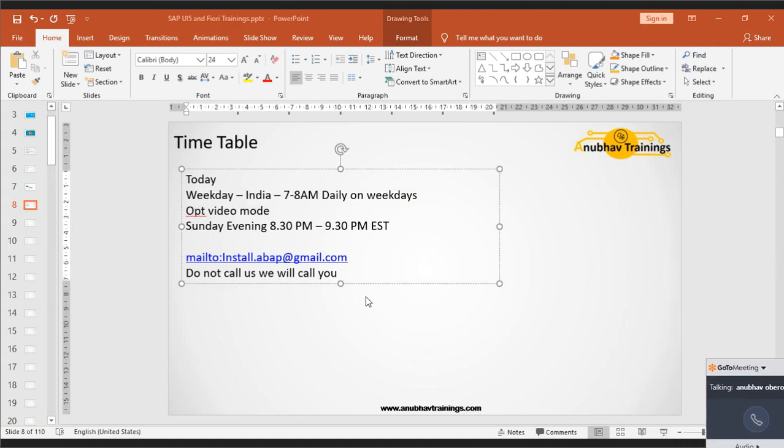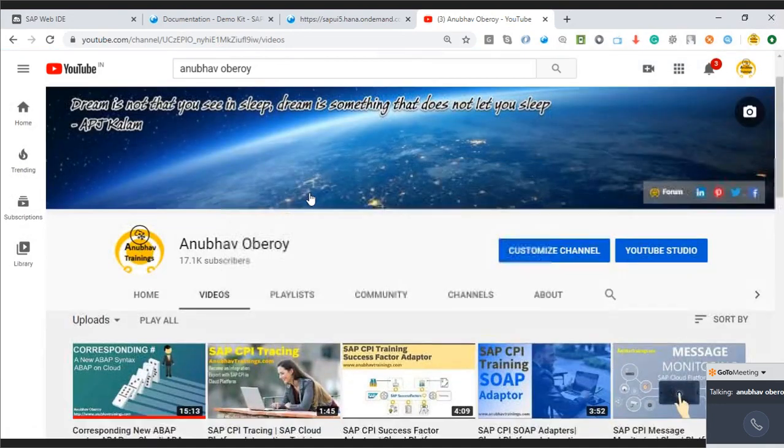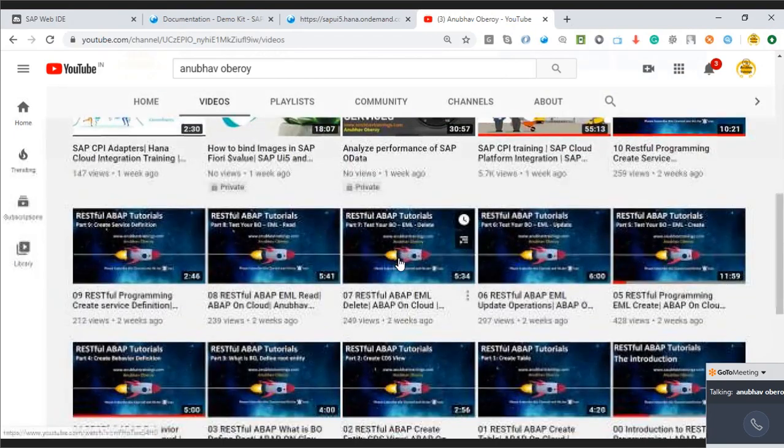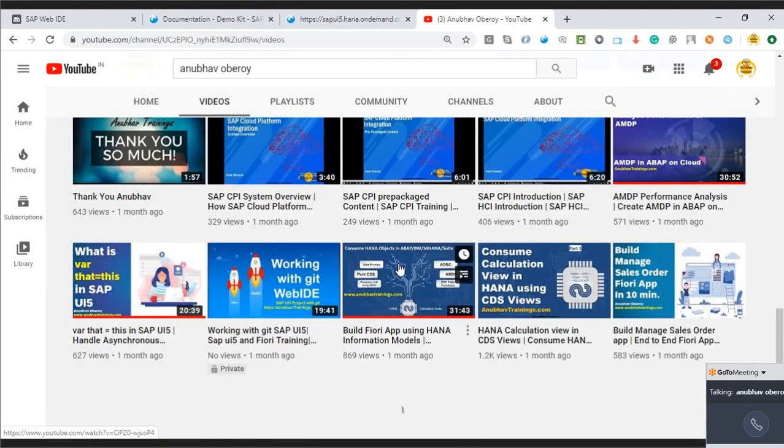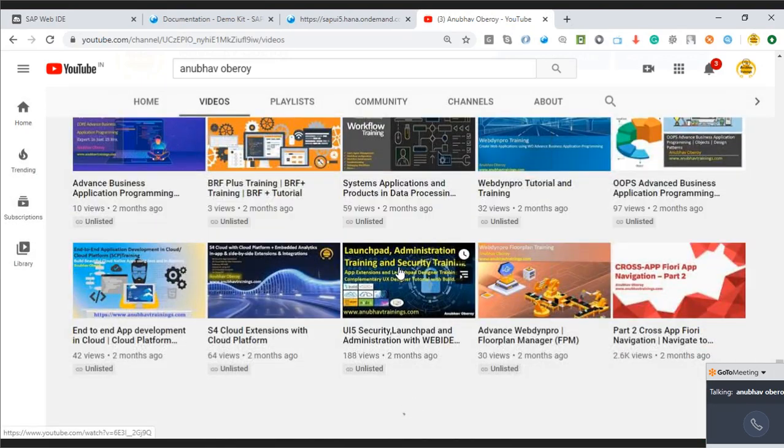Let me just go back and check. It's not tools, it's just sapui5.hana.ondemand.com. That's the correct address. I'm going to copy this again, go back, paste it, and press enter. And voila, you see, it is now giving me some response, which indicates that something is there. Okay?